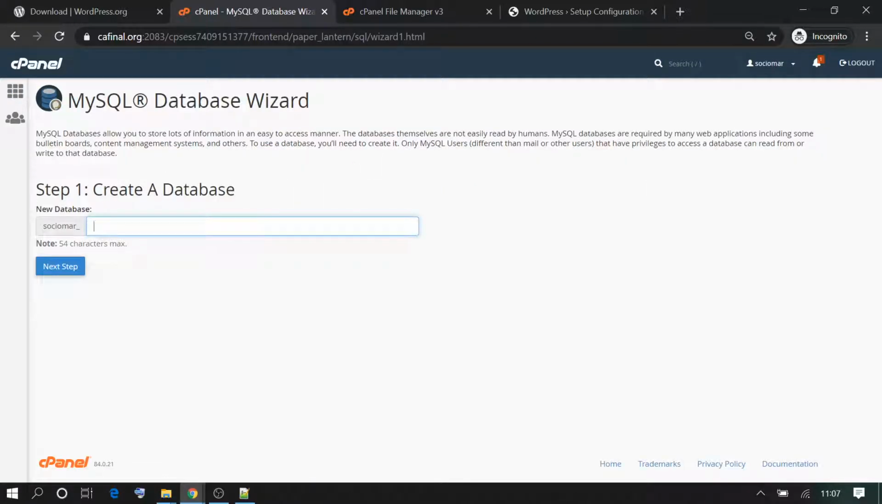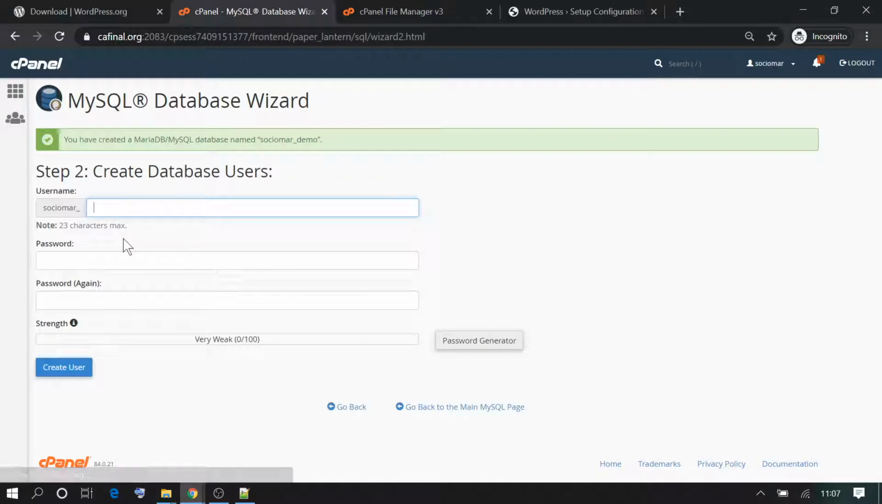I'll have to create a database. I'll just give it the name demo. You can give any name as per the website you are creating. There are character limits which you need to keep a note of. I'll click on the next step.